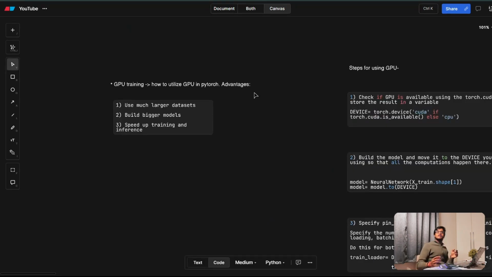Alright guys, so before starting, let's see how we can use GPU in our entire workflow. Till now we saw how to use CPU, but now let's see how we can move to GPU for faster computation, right? So this is how it's done.